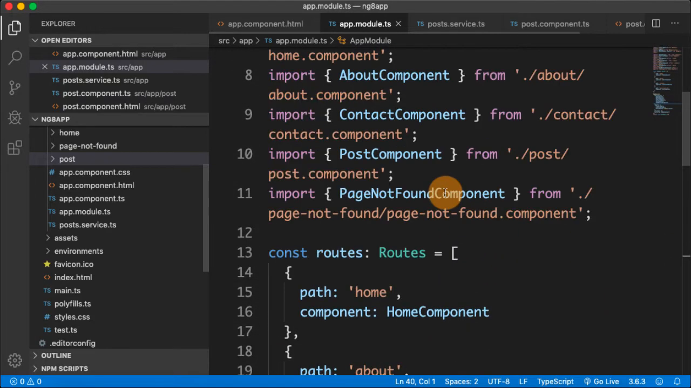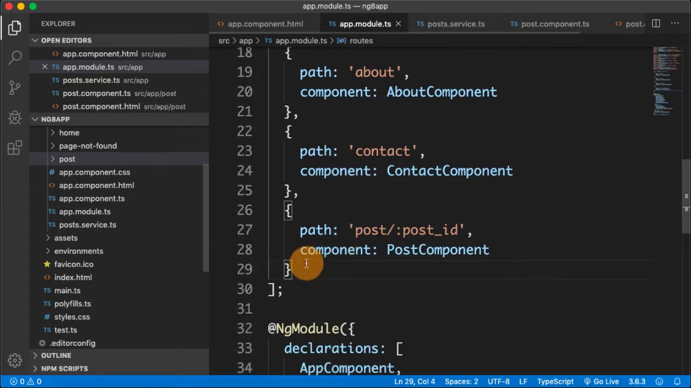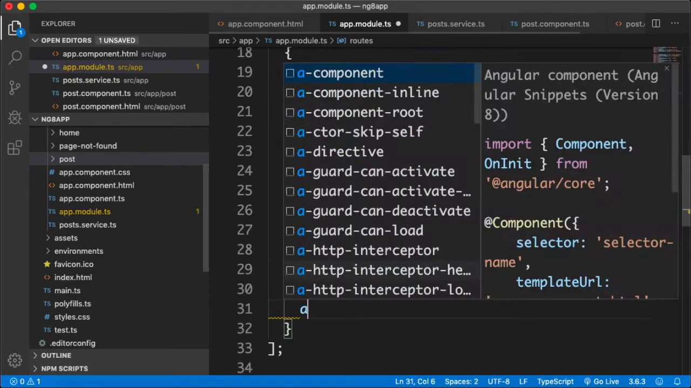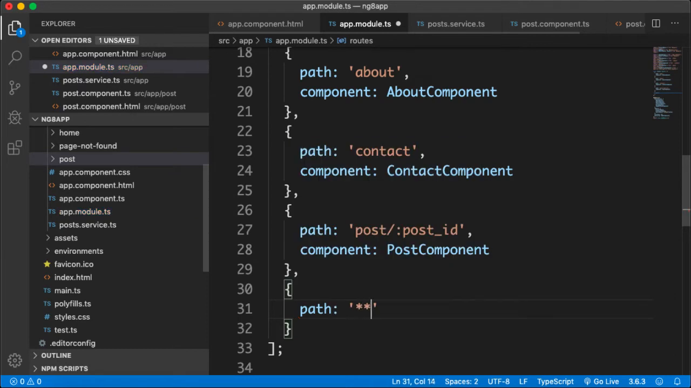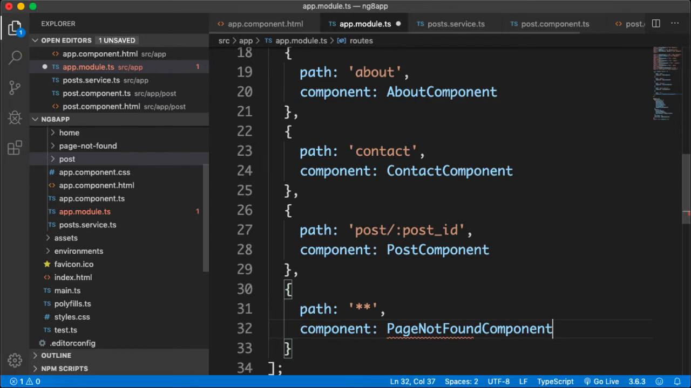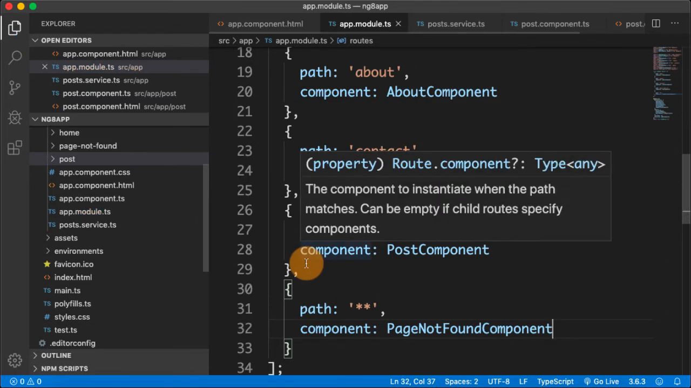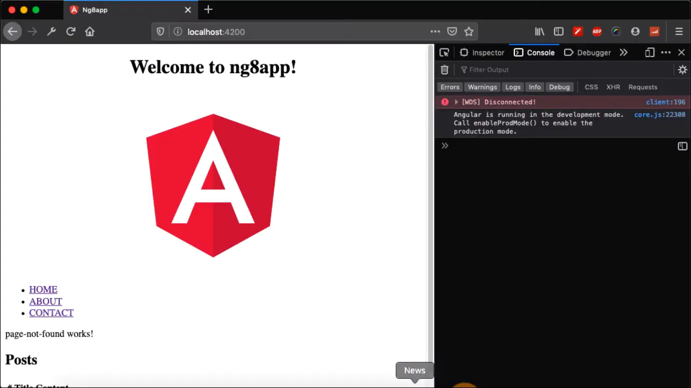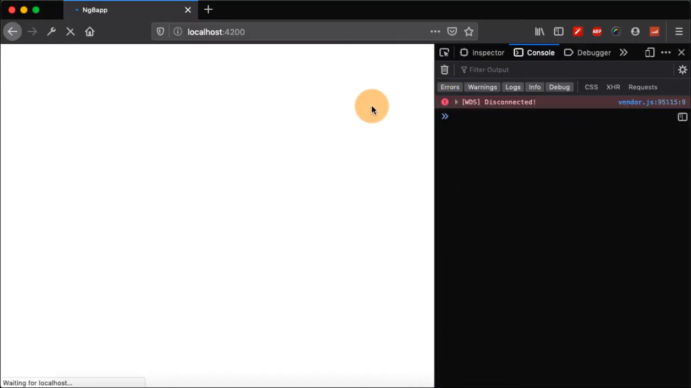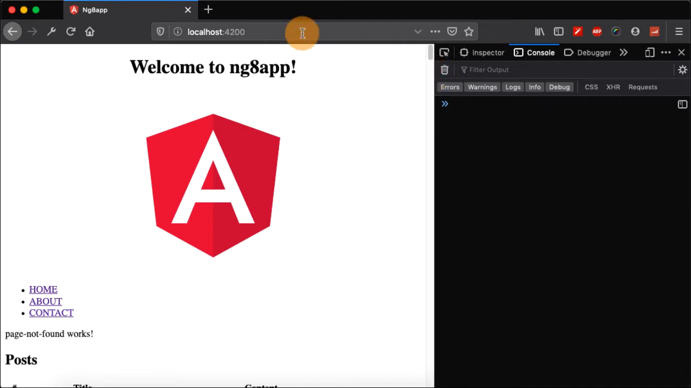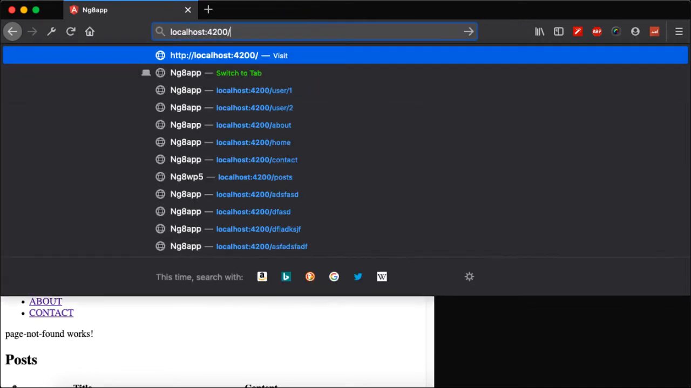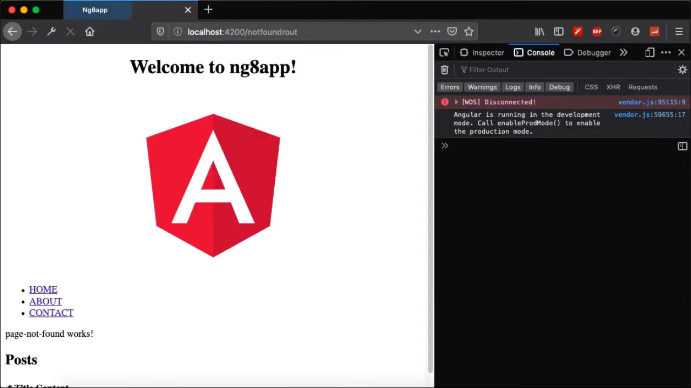Inside our routes array we create a new object with path double star. Double star means this is a wildcard route. In that case I want to load the PageNotFoundComponent. Simple as that. Let me reload my application. Now if I try to open a route which doesn't exist, a not found route, it will show us page not found.